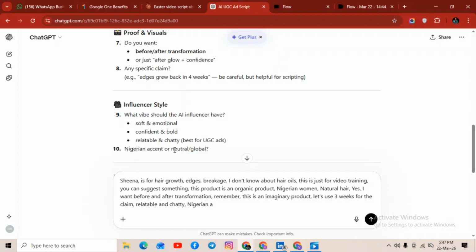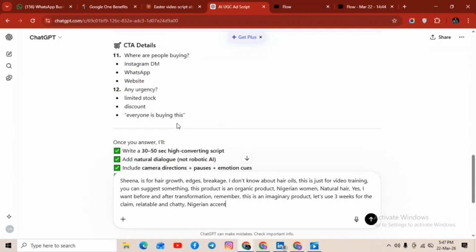Okay. Call to action details. Where are people buying from? Let's say Instagram DM. Any urgency? Yeah, let's say limited stock.